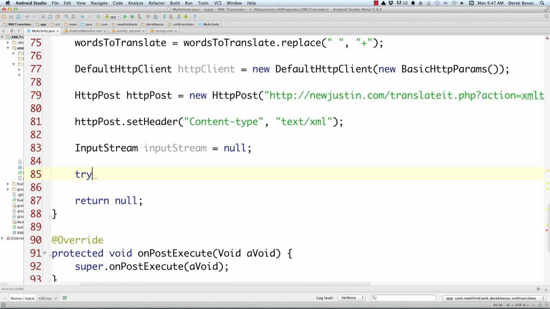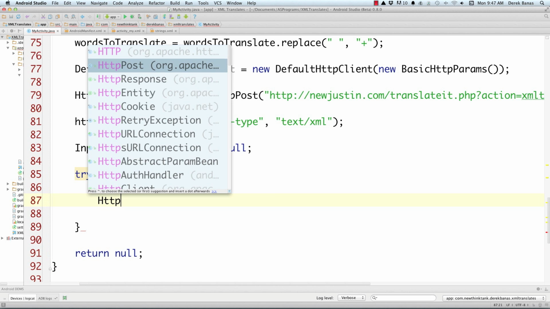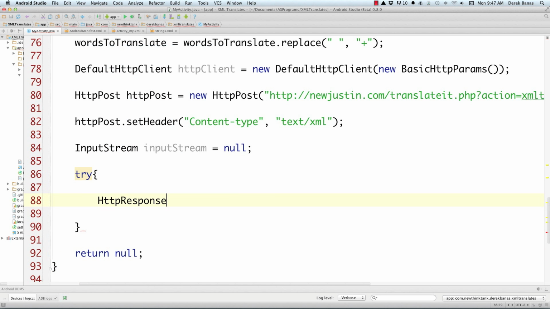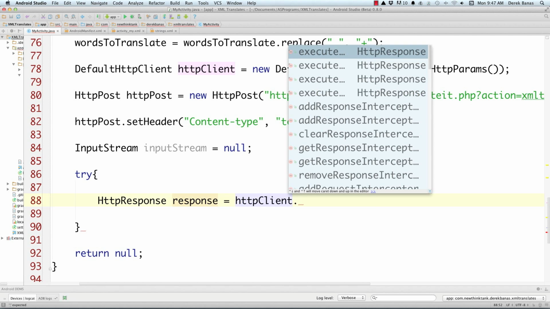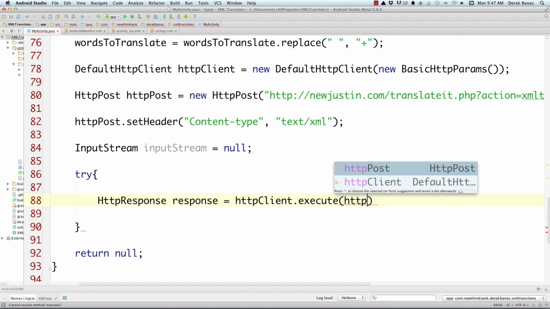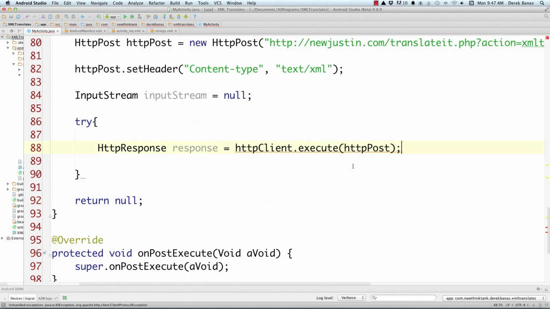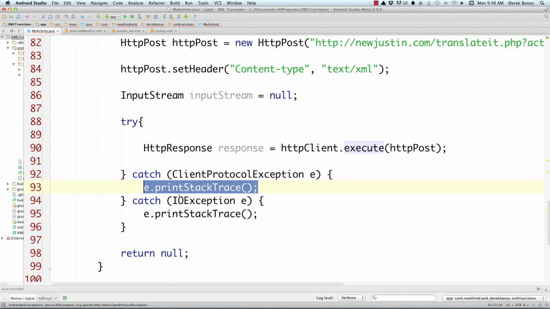And now we're going to be doing a whole bunch of things that could break. So we're going to use a try block. Again, HTTP response is going to be sent back any results when the client calls for the post request. Call that response is equal to, and then we're going to call the client, and then we're going to tell the client to execute the URL that we already defined for ourselves. I love code completion. And then this is going to give me an error saying, hey, you're going to need to come in here and throw in a catch clause. Okay, fine, there that is.